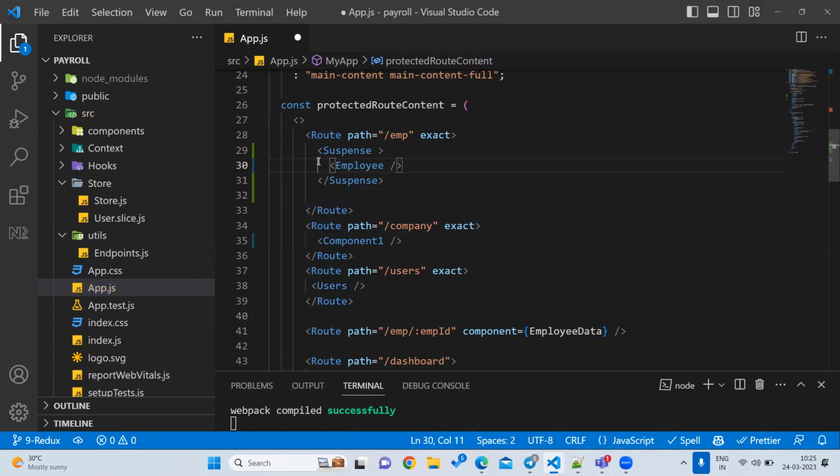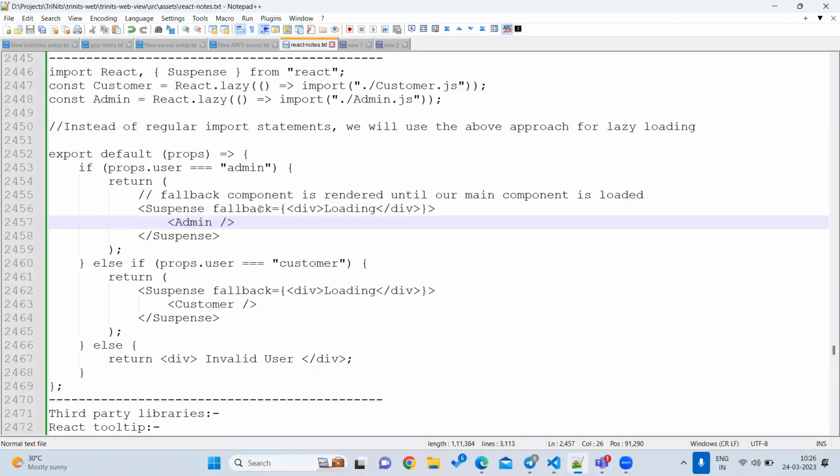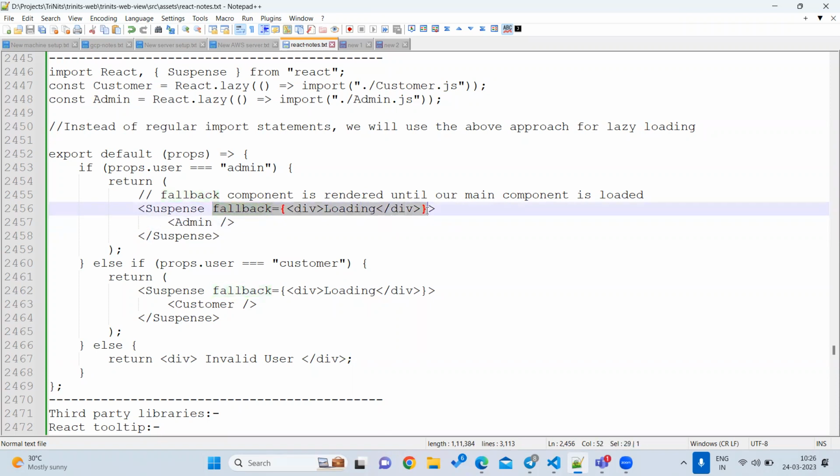Okay, and while it is loading, we want to show some dummy data or some placeholder. For that reason, there is one attribute called fallback. Inside the fallback, you can give any component, which will show something like loading. Or if you have a loader component, you can show that loader also.